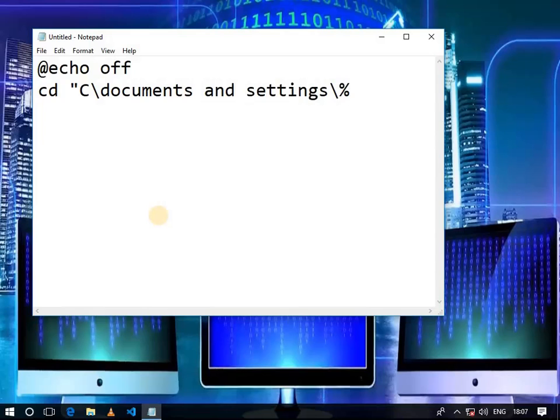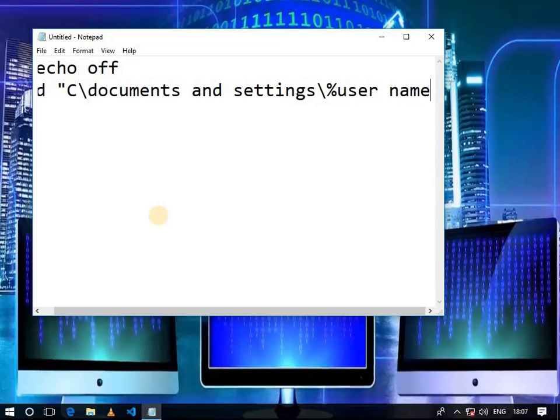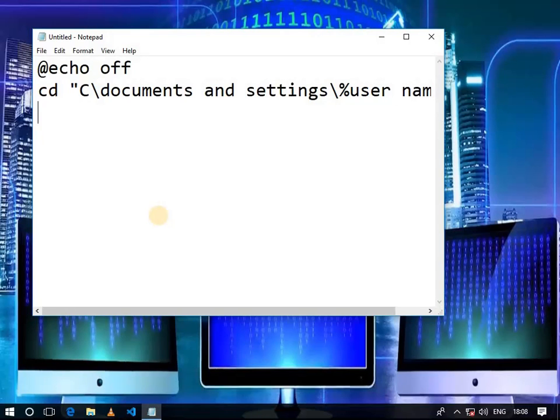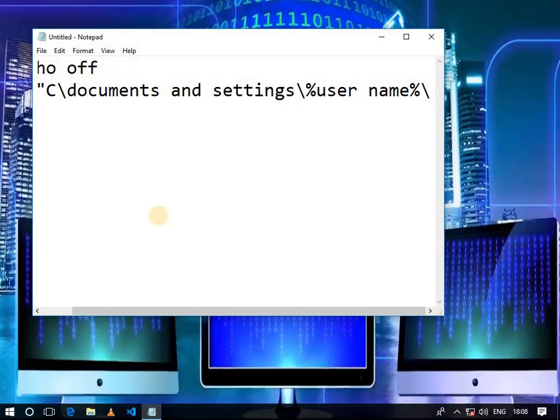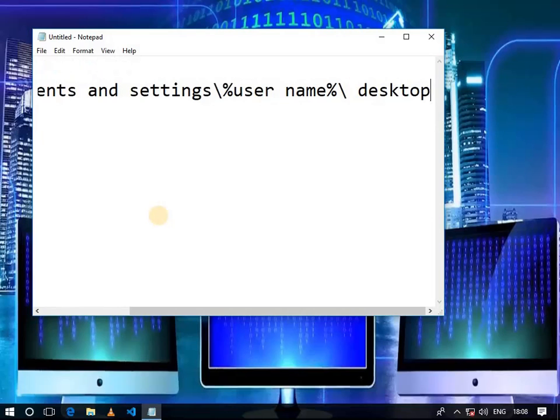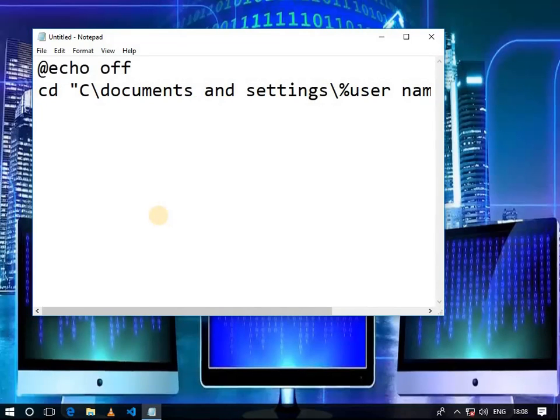Let's get started. Save the file in extension .bat.